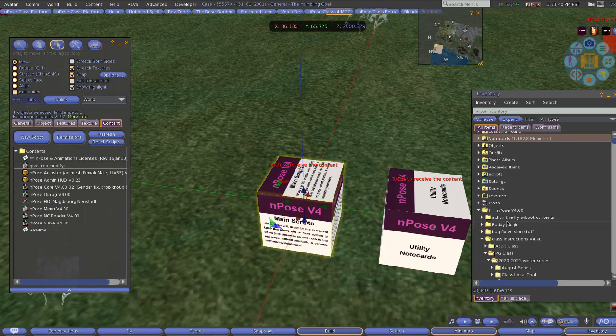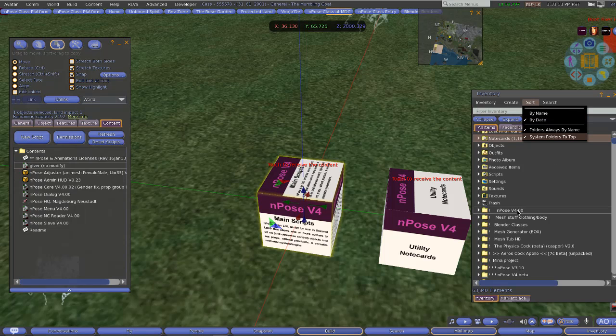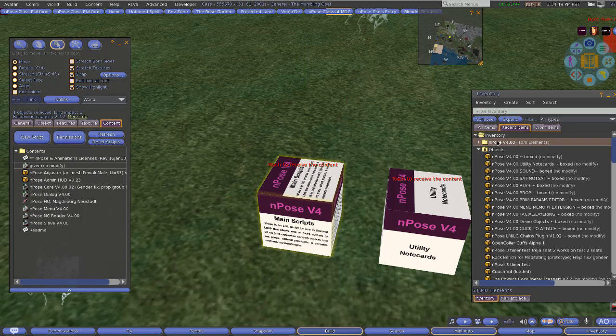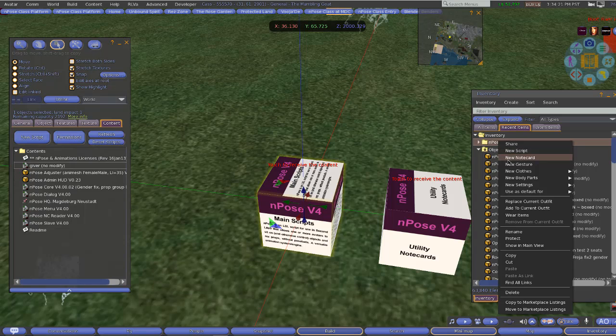Right here, see, I've put an exclamation point and a few spaces in front of the nPose, and that brings it up to the top of your inventory. If you sort by date, now I don't know what that is, but that doesn't sound right. If we sort by name, it should, but somehow or another it ends up here. Stop that. Anyway, so let's go in here and rename this.